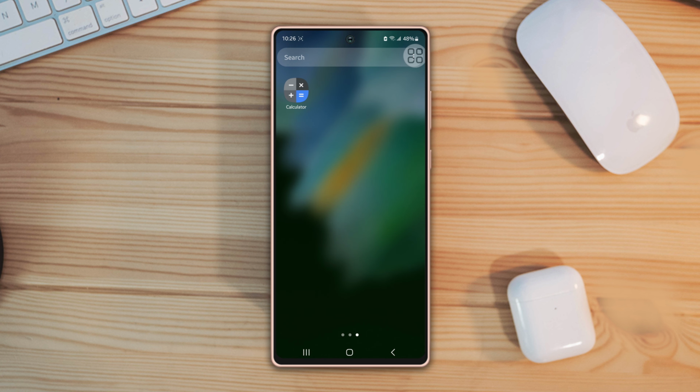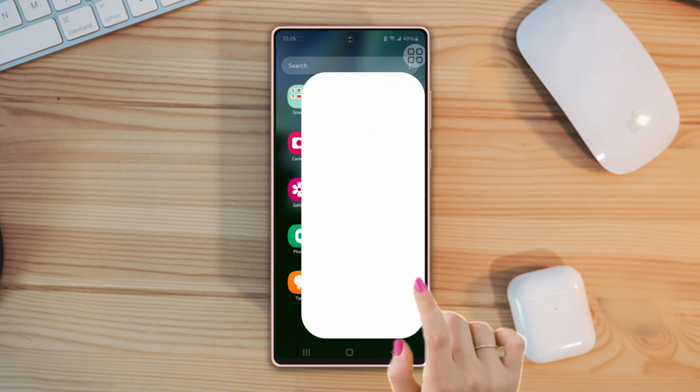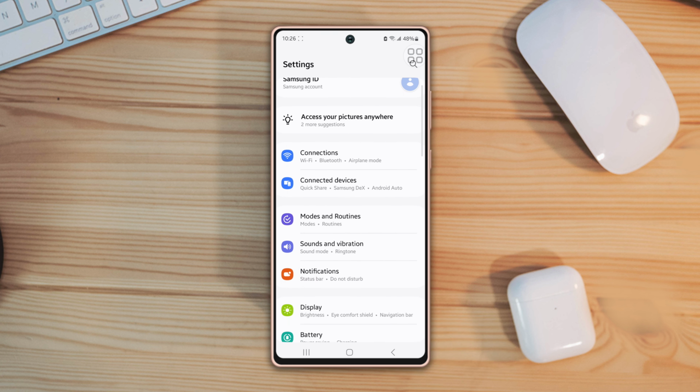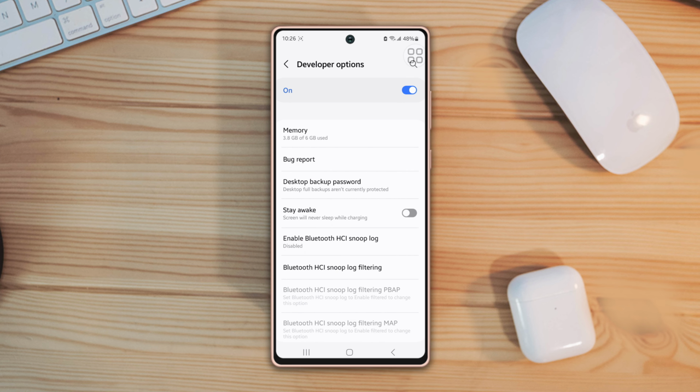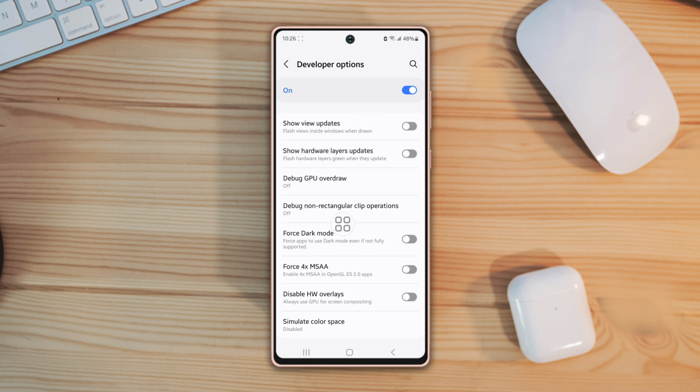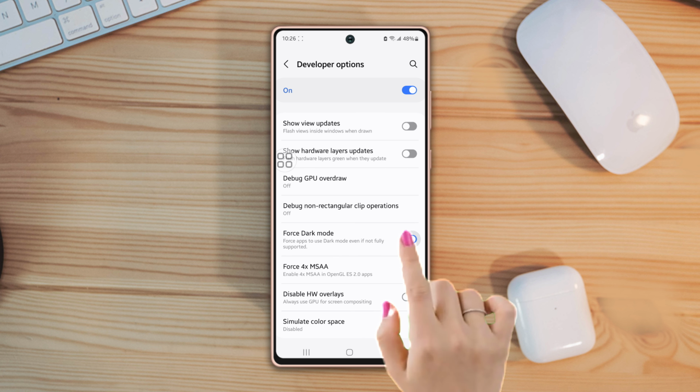Solution 1. Enable Force Dark Mode. First, open up the settings, then scroll down to the bottom. Tap on Developer Options. Make sure to turn it on. Now find out the Force Dark Mode option and toggle it on.